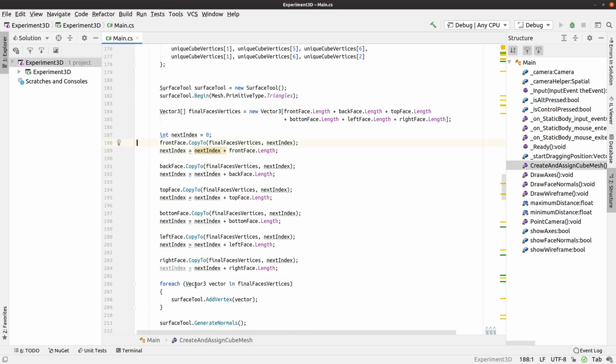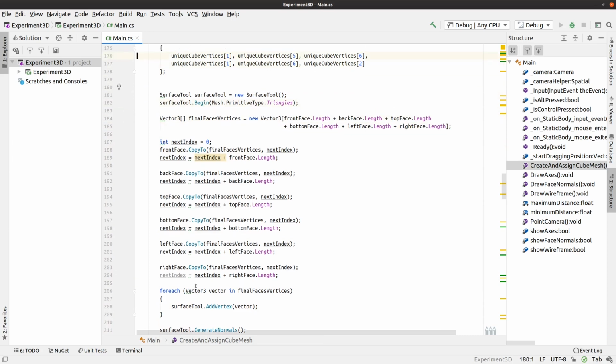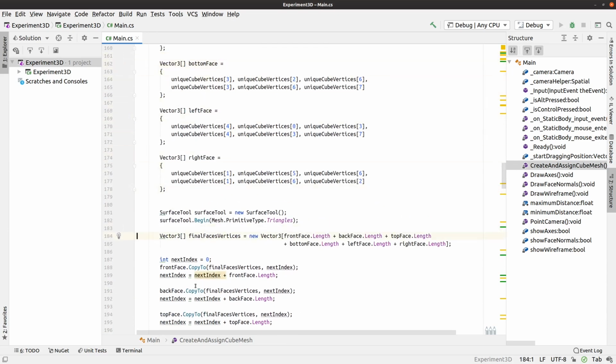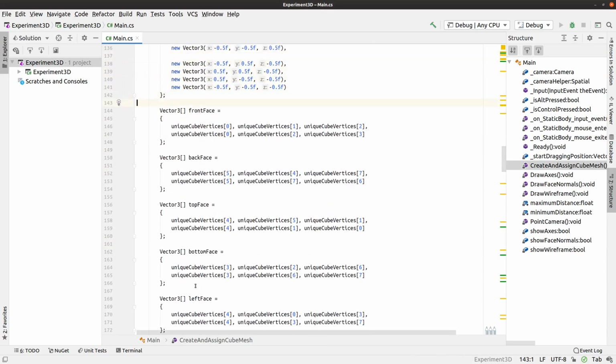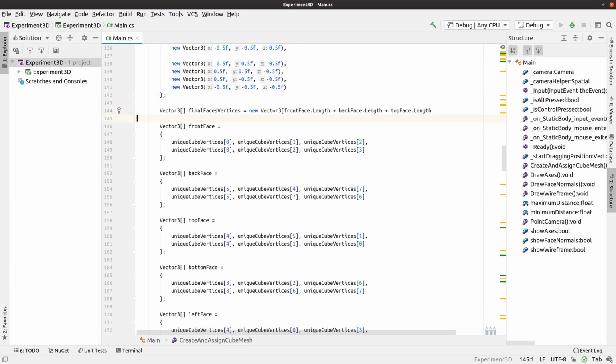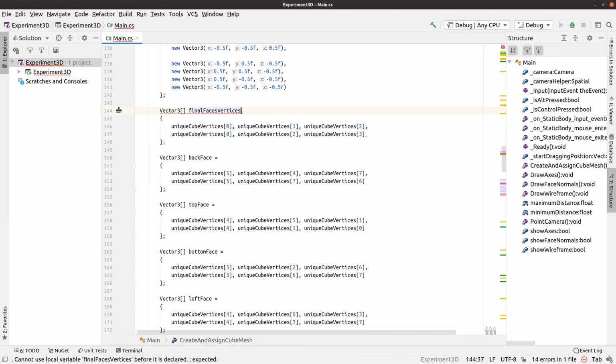So why don't we just go ahead and quickly fix that so we don't have to worry about this being a sticking point of understanding. What we're going to do is just use the final faces vertices to define all these faces, period, in one big chunk. So what we're going to do here, we can equals.